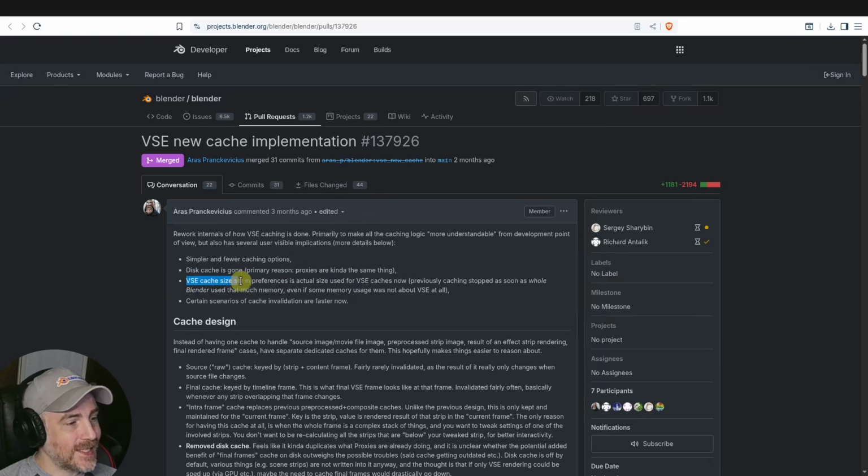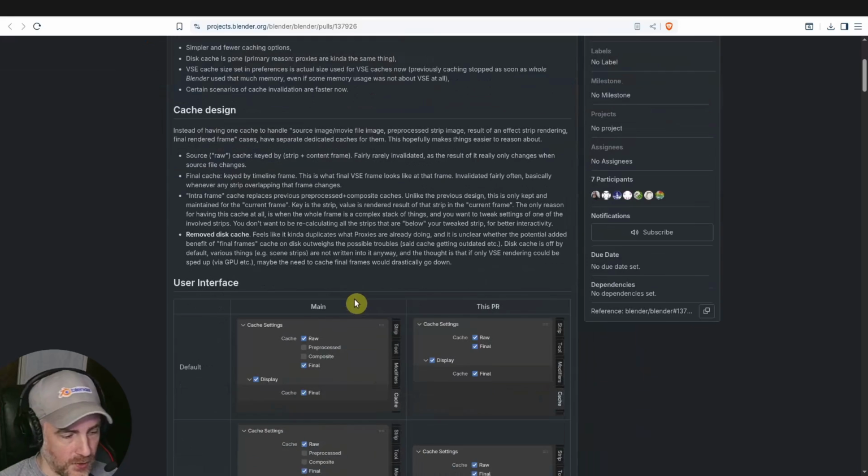VSE cache size set in preferences is the actual size used for VSE caches now. So this, I guess, I don't know for certain, but I guess the VSE cache size was just using an overall cache size of Blender instead of its own dedicated cache size. So I think it's now specific to the VSE when you're looking at the VSE cache size. And certain scenarios of cache invalidation are faster. I don't really know what that means.